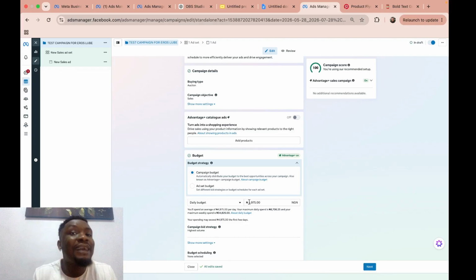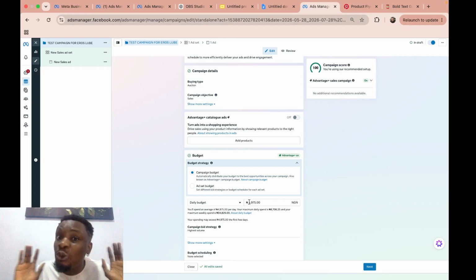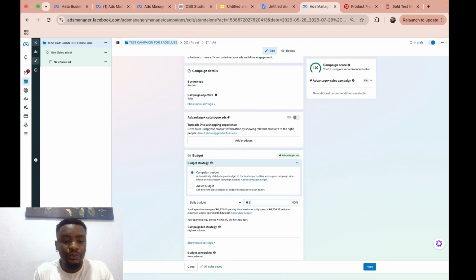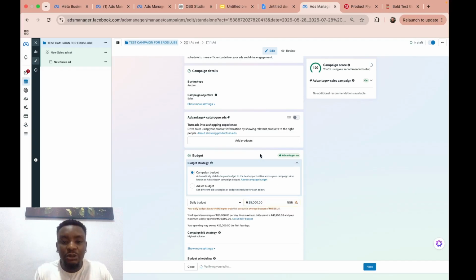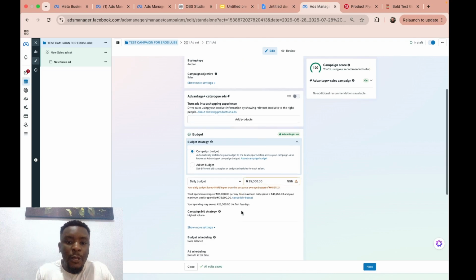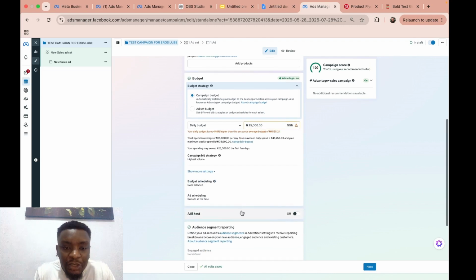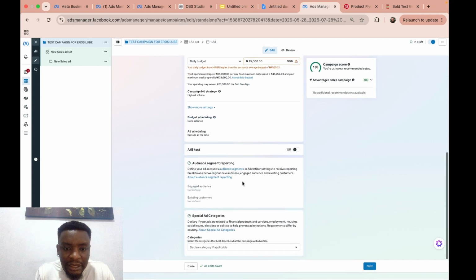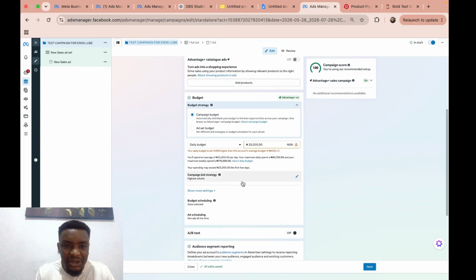So I always advise that when you are testing, start within 10k to 25k. If you can afford to lose 50k, if you can afford to lose 100k, you can start with it. But me, I start with what I can afford to lose. So let's say I'm starting with 25,000. Now from this one, just go down and we will not click any other thing.